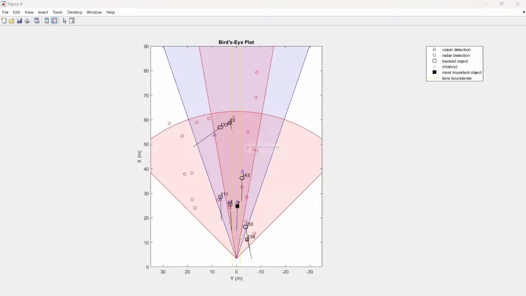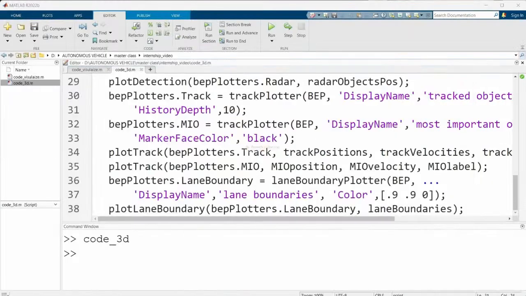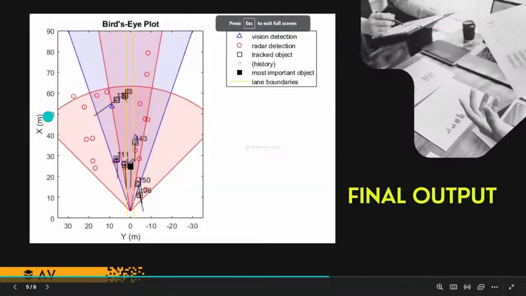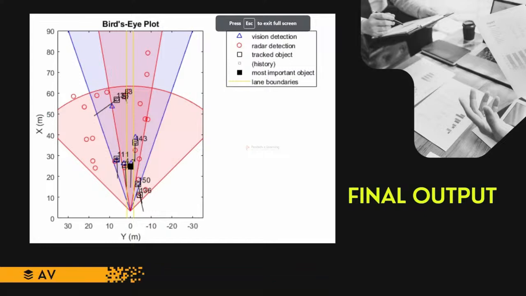So this is all about day 3 of the autonomous vehicle session, visualizing sensor coverage, detections and tracks. So this is the way you are going to create your own plot, detect the tracks and detect any objects from the sensor data by using this program.